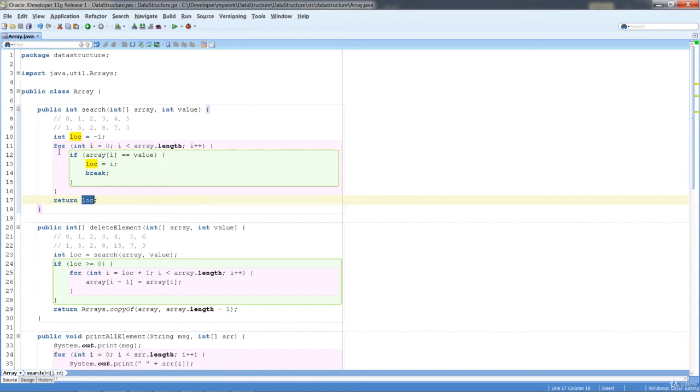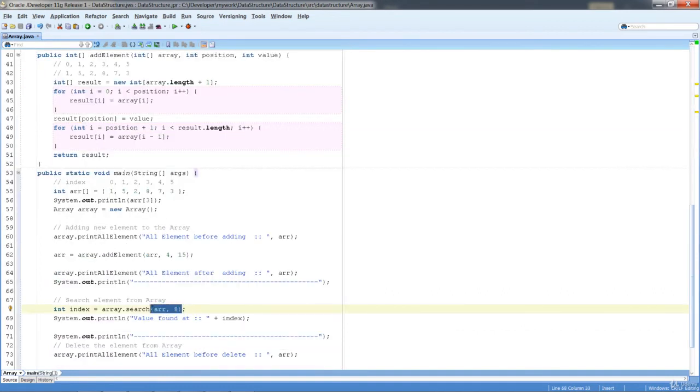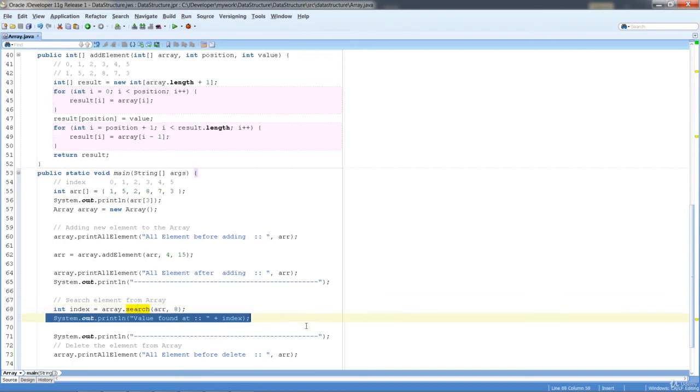Basically this search method returns the index position for the value we are looking for. If the value is not found, we are just returning -1. -1 means no data found with that value in this array. See here, we are passing the actual array and value 8 to this search method, meaning we want to search for element 8 in this array. Finally we just print the return value from this method, meaning the index position of this element. Let's run this program.